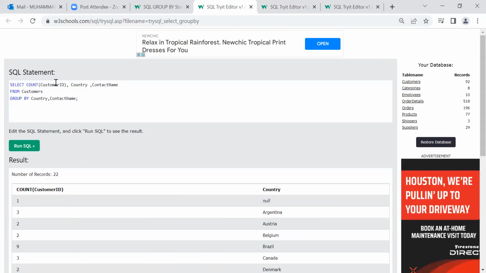What I keep saying is that any column which is outside the aggregate function needs to go with the group by. The only one under the aggregate function is this one, but all other columns after the comma which are without an aggregate function need to go in the group by. The order doesn't matter, but usually we always put everything in the same order. So that's how the group by works.